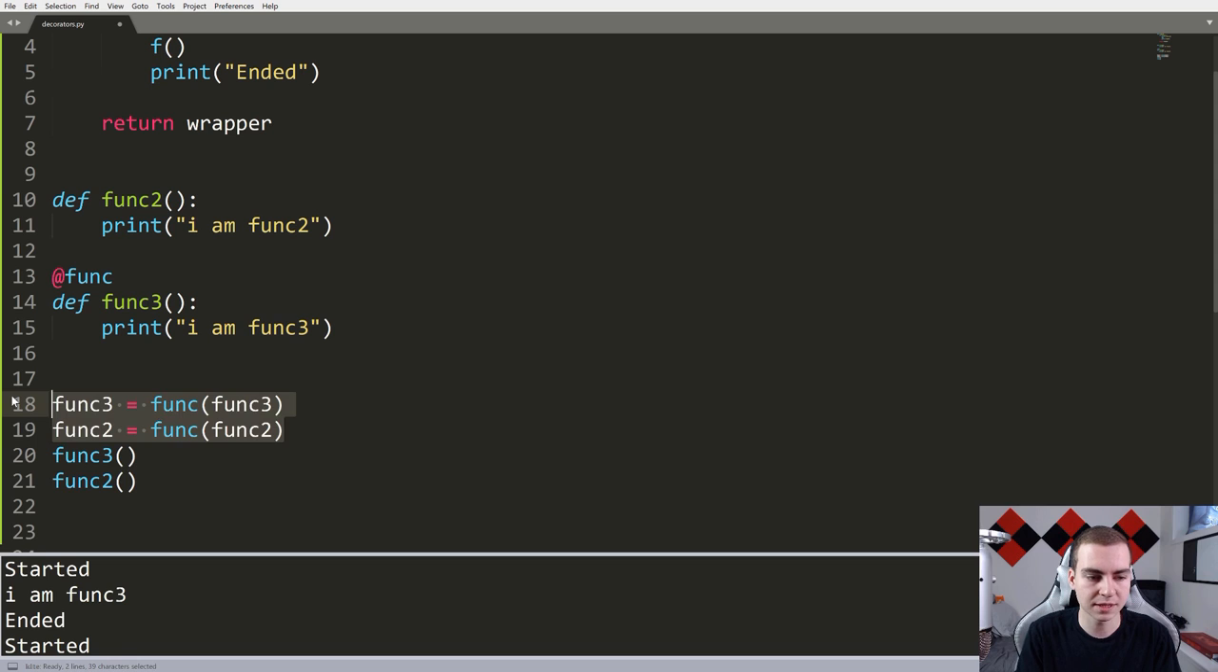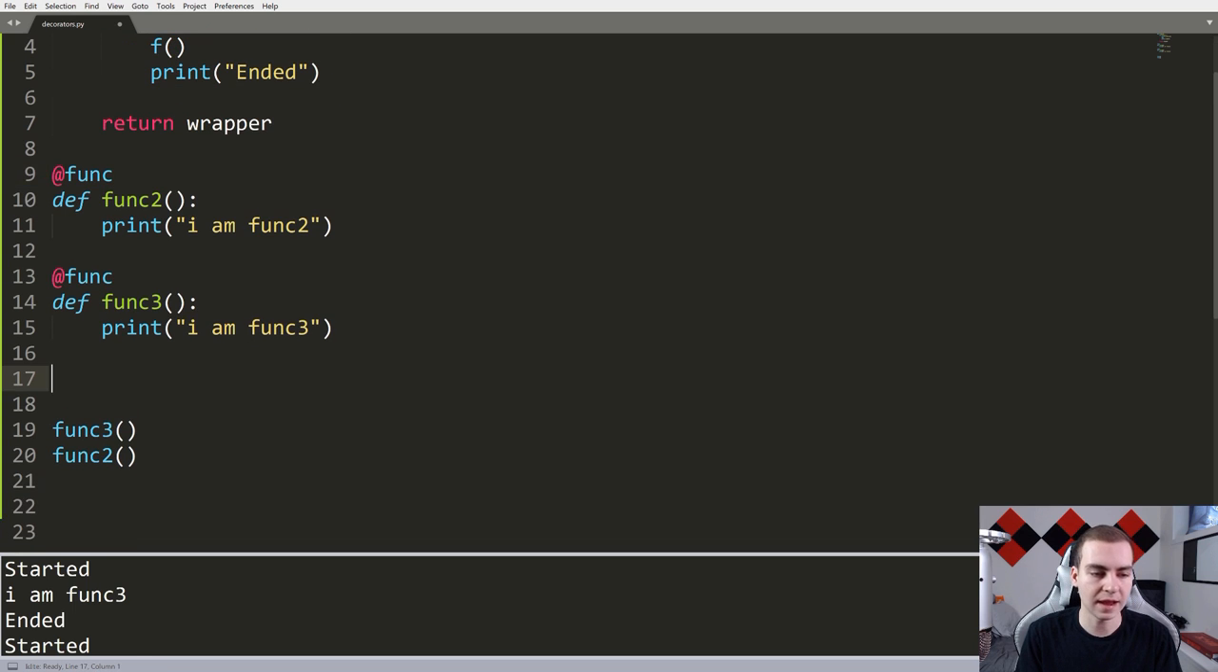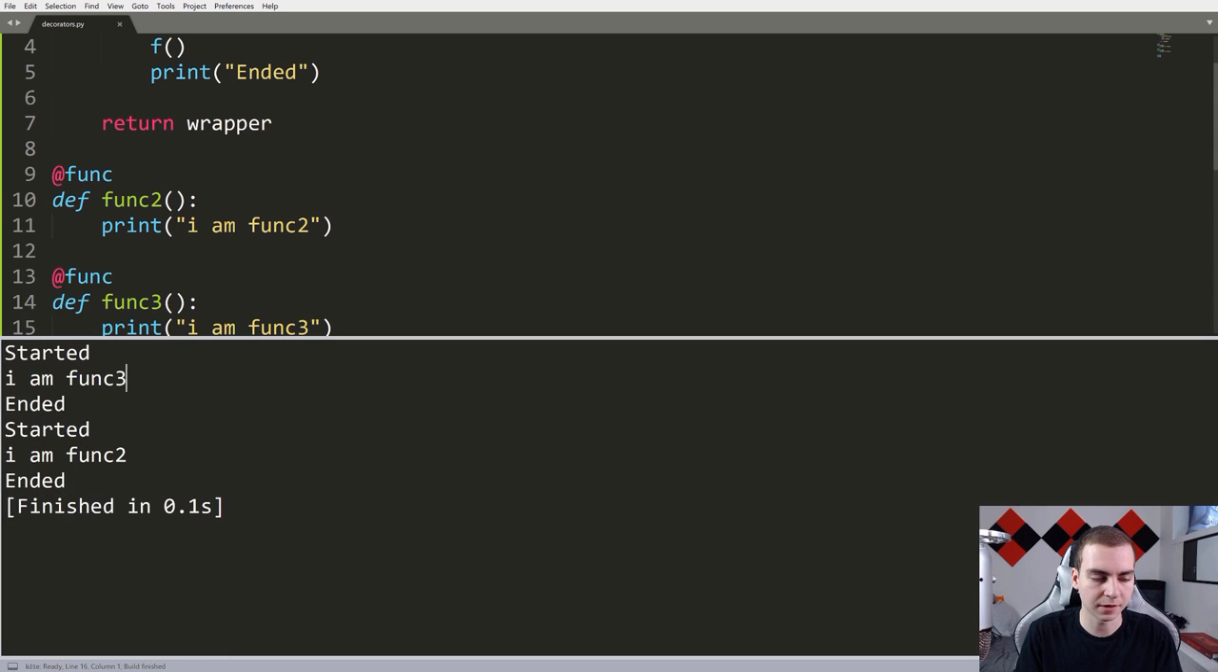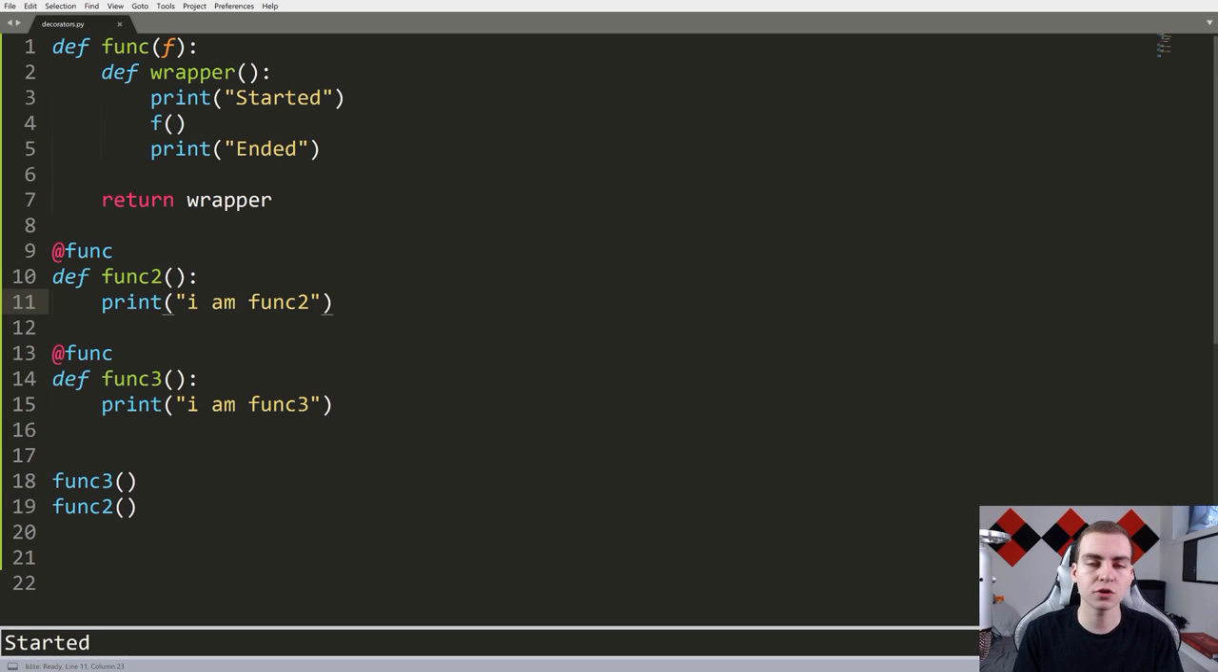So pretty much to replace these lines of code, all I have to do is put @ the name of the function that I want to run before, right? And then now if I do func3 and func2, we can see we get the same thing. So we get started, I'm func3, ended, started, I'm func2, ended. So this is how this works. Whenever you're creating a decorator function, you need to implement this wrapper functionality where the first function takes the function itself, and the second function here creates the function that's going to be called when this is returned, or when you actually call this function.